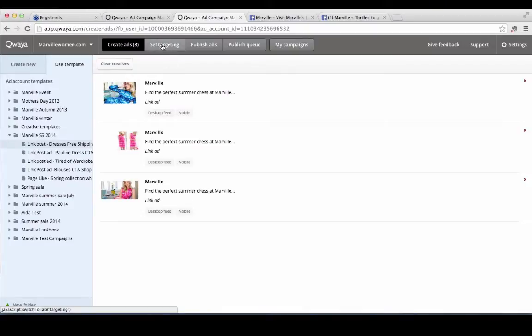So the next step would be to set up the targeting to decide who should see your ad. But before that, I will see if I have any questions regarding the ad creatives. And I can see that I have one question here.